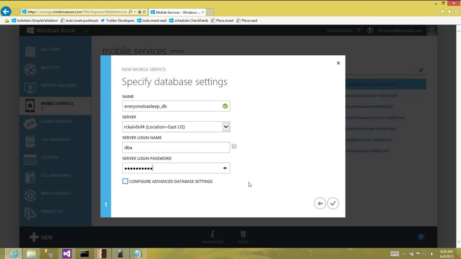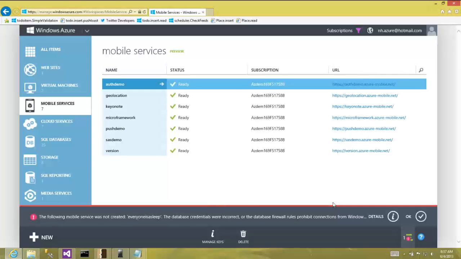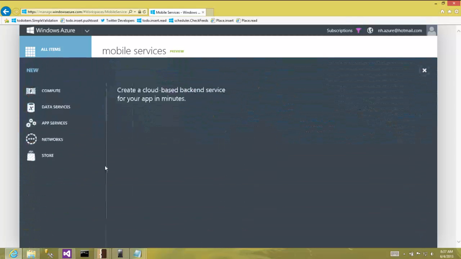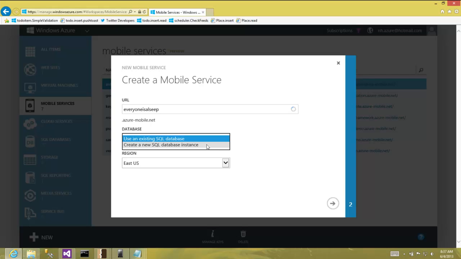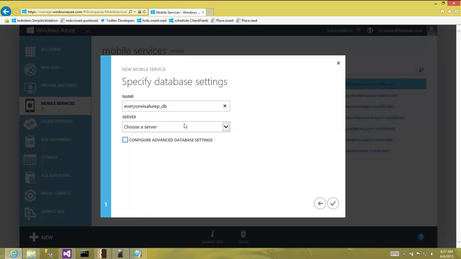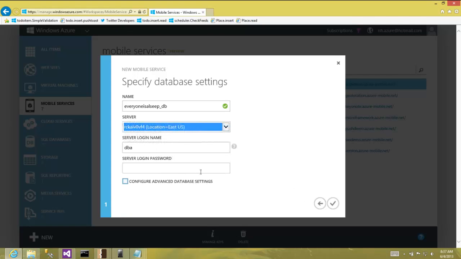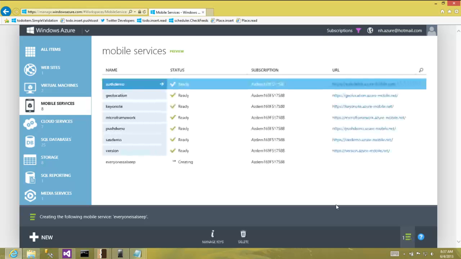provide a password and save. Okay, I forgot my credentials, apparently. Let me try that one more time. Everyone is asleep. There we go. New East US. Okay, it's all right for the purpose of the day. Thank you, though. I would fail a code review. Let's check my password. That looks pretty good. Hopefully correct this time.